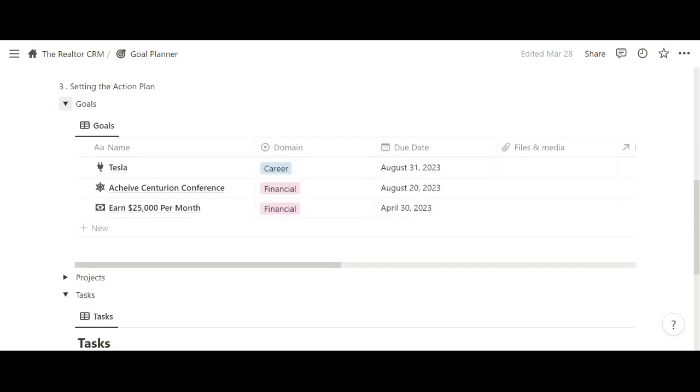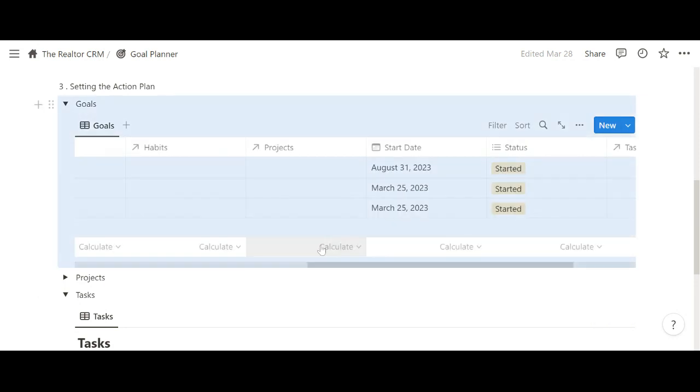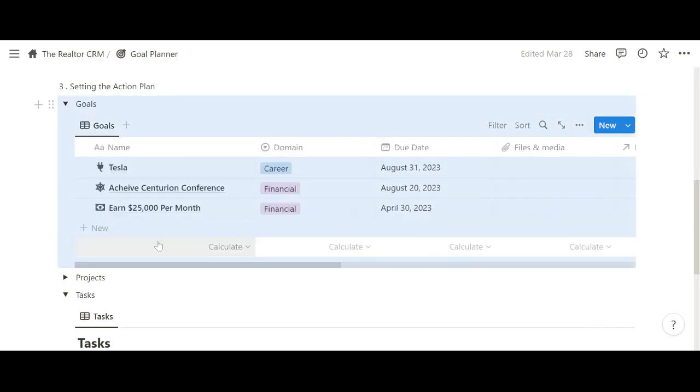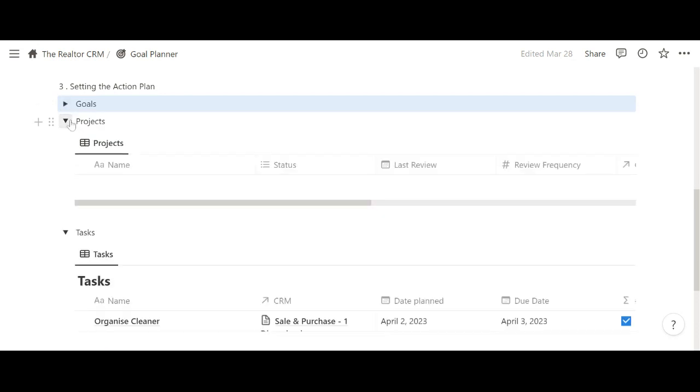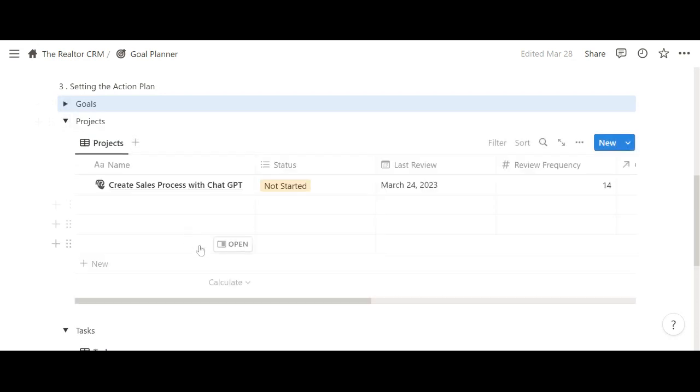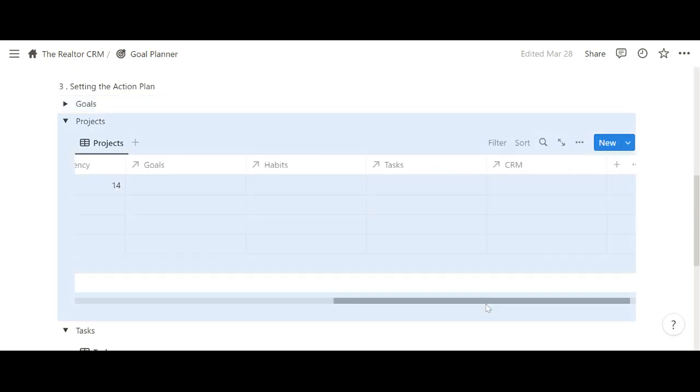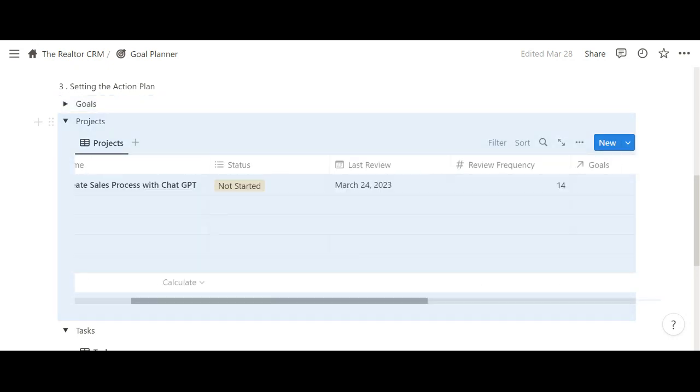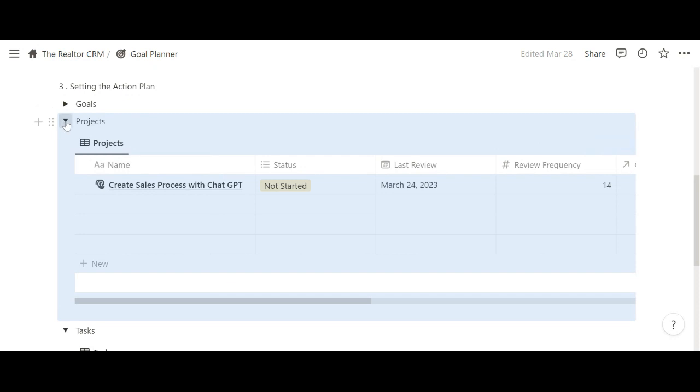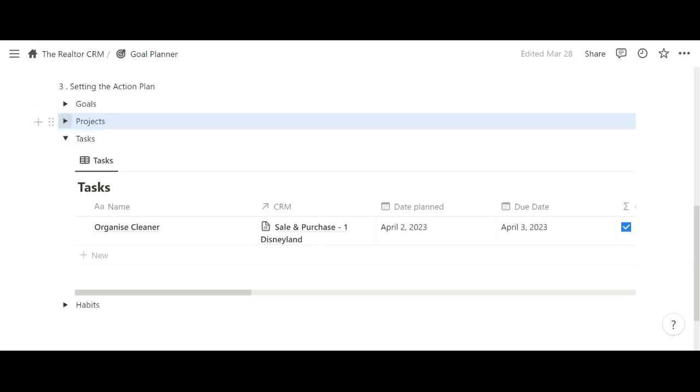Already set some goals in there, but you can take those out and change them for what you want. You can add pictures, add start dates and end dates for them. If there's any particular projects you're working on, so if there's a large development you're trying to win, for example, or you're working on building a comprehensive sales process for your customers, you can add all that in here as well, and link it to all your jobs and tasks as well.